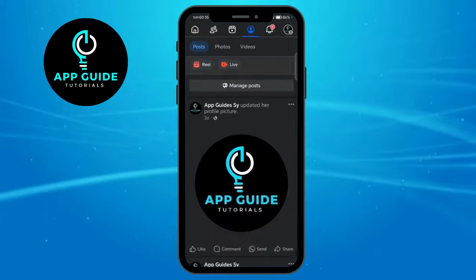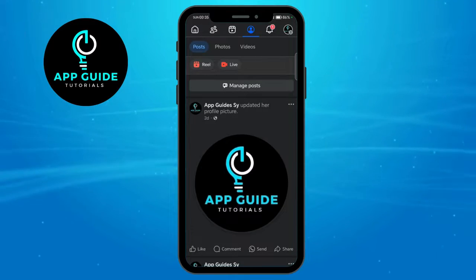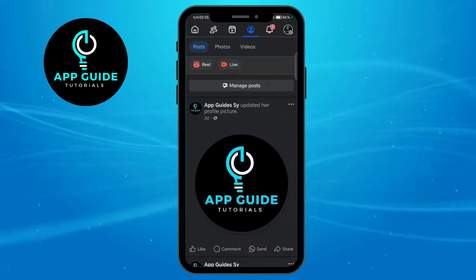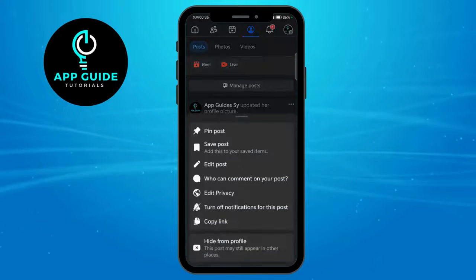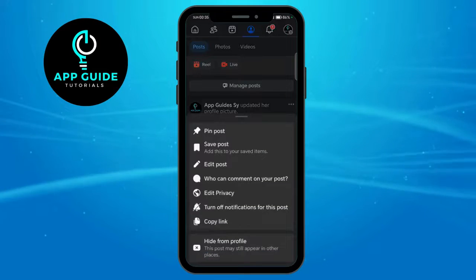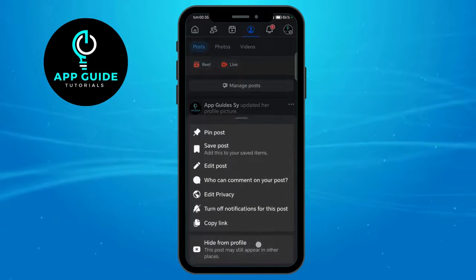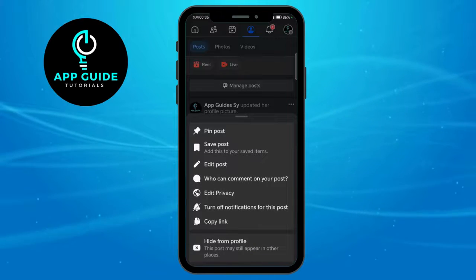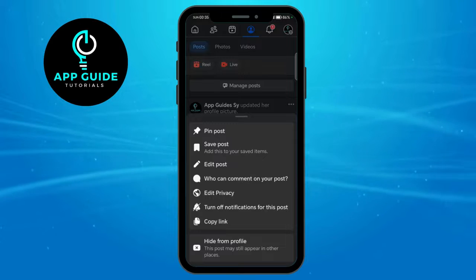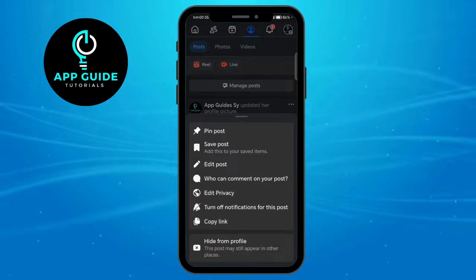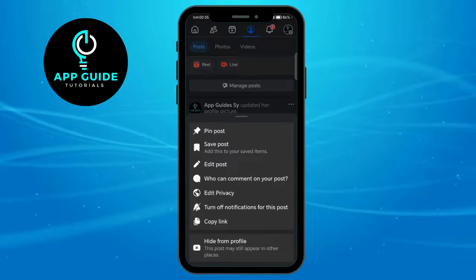Now, in order for me to hide this specific post from others' Facebook timeline, all I have to do is tap on these three dots on the upper part of the post right here. And then there is a section that says hide from profile. So this post will be hidden from my profile so that whenever someone stalks me, this person that is stalking me won't be able to see the post that I have right now.